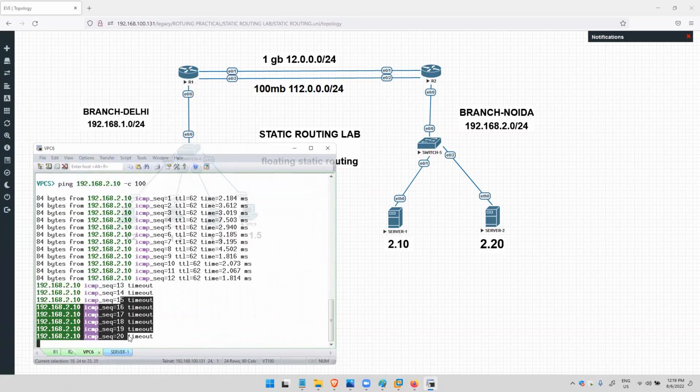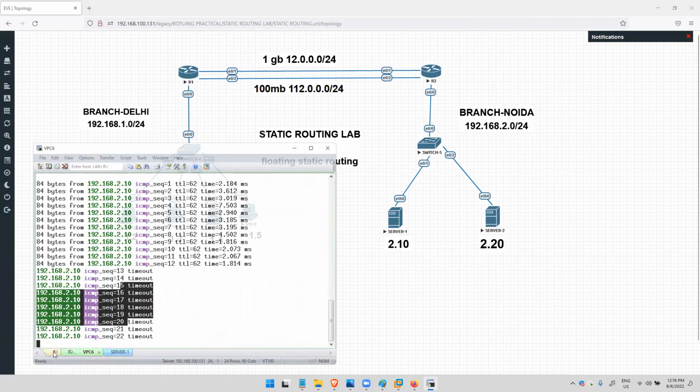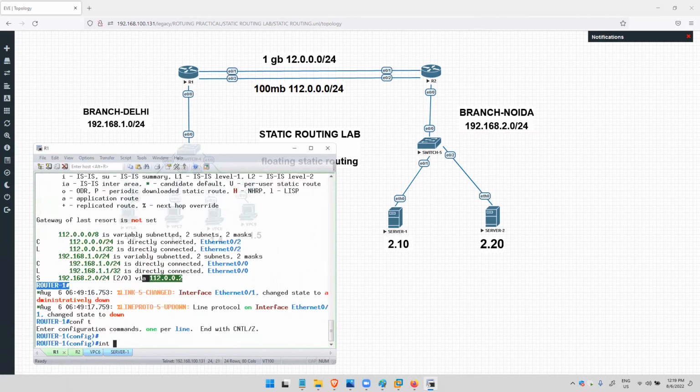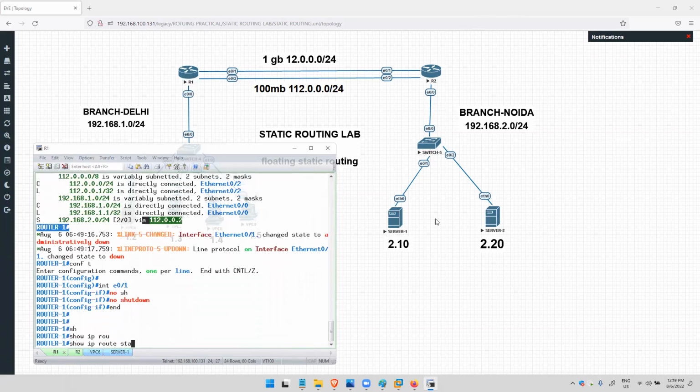But right now we are not getting a reply. Why? Did R2 change any route? No, R1 changed. So go to the R1 side and I say E0 by 1, no shutdown. Then automatically which route installs?